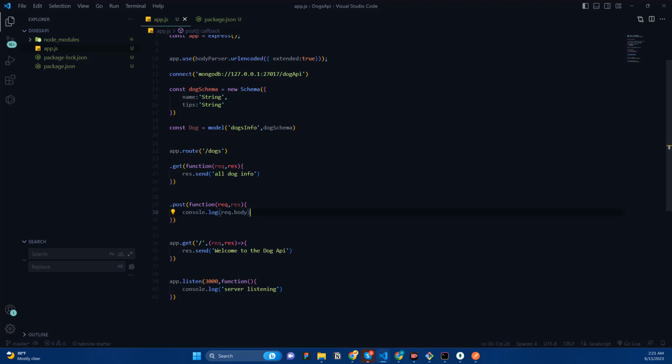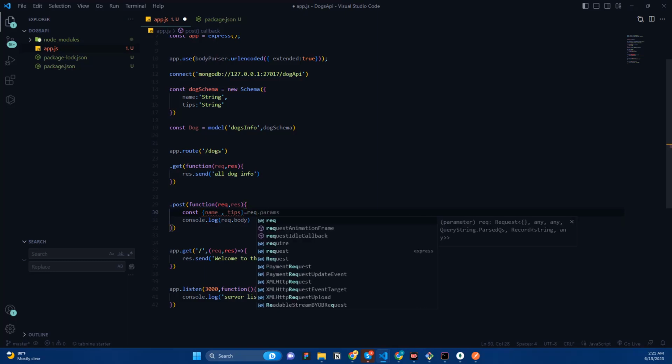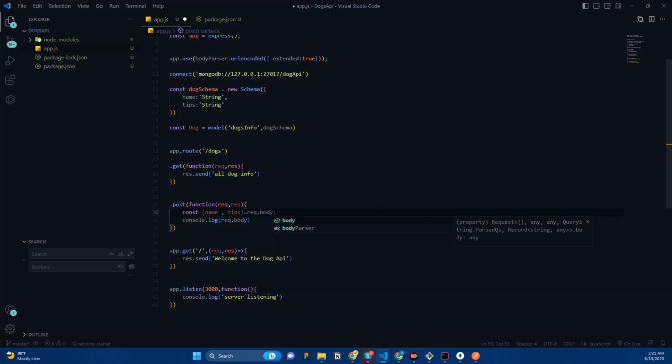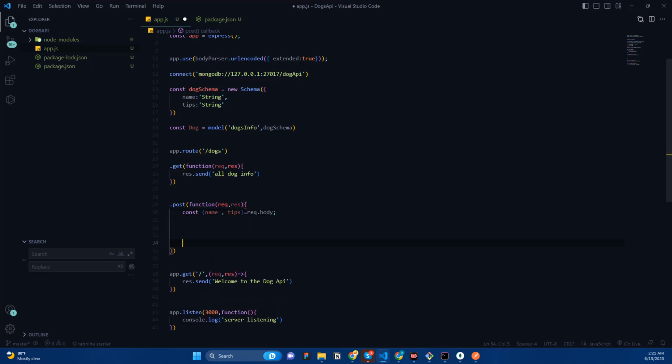So I can use destructuring. I can say const name and then tips, equal to request dot body. Okay, I destructured the values here, and now I want to add the data to the MongoDB. So how can we add this? You need to add the data to the collection.